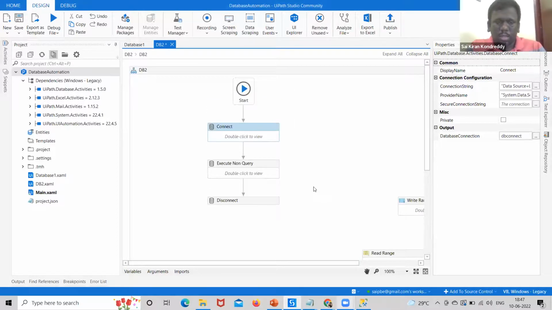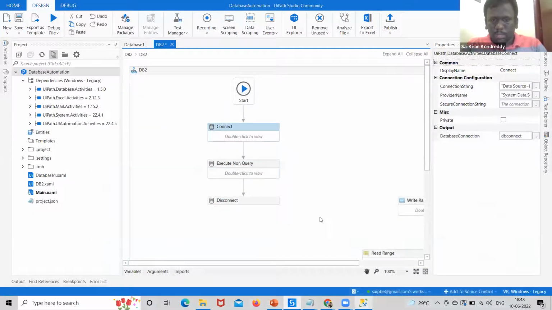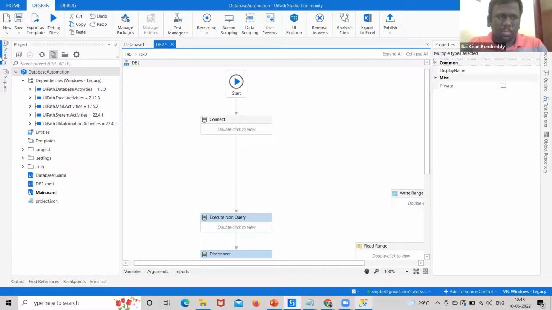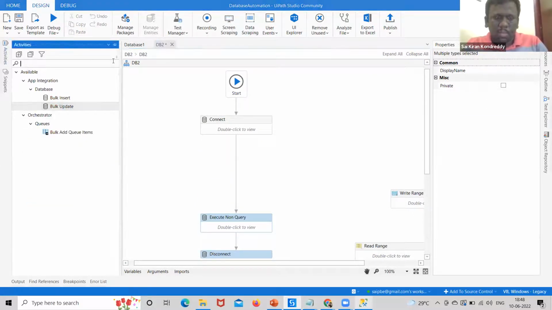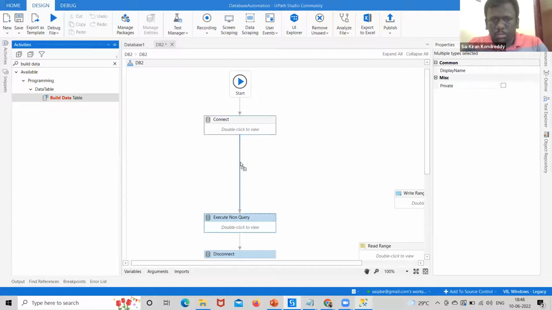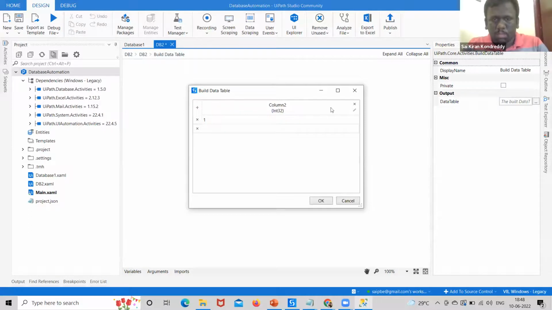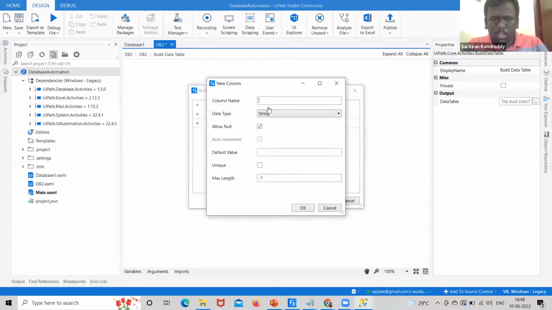Okay. So now let's see what was related to bulk update. What does this bulk update do? Basically I'll create a small data table here for understanding purposes. How to create a data table? I'll use Build Data Table. I'll create two columns basically. I'll say name, and I just want to update the address.